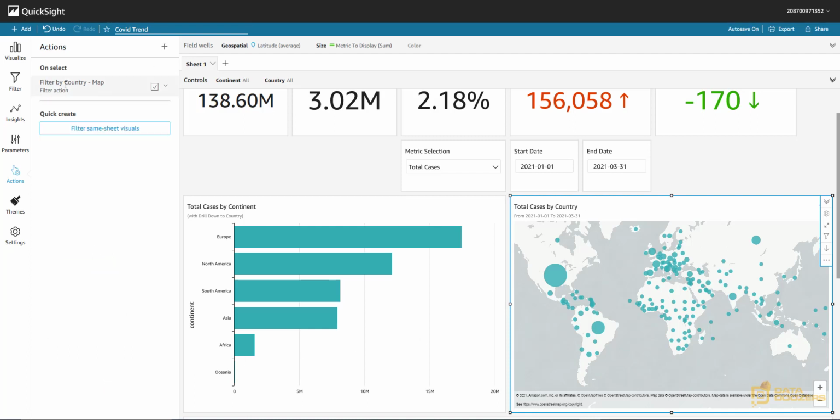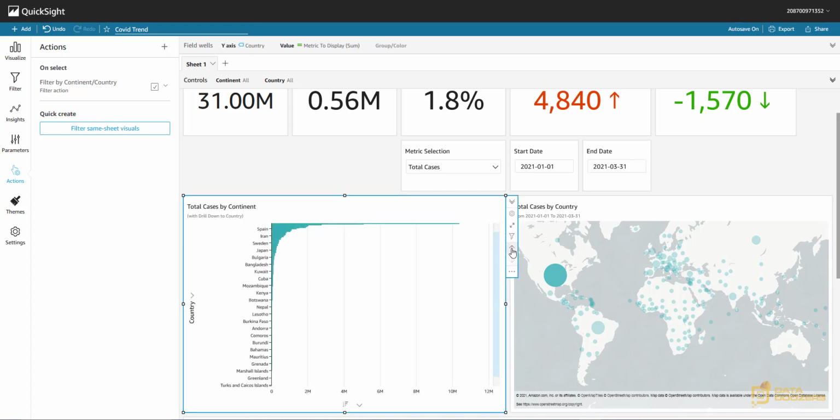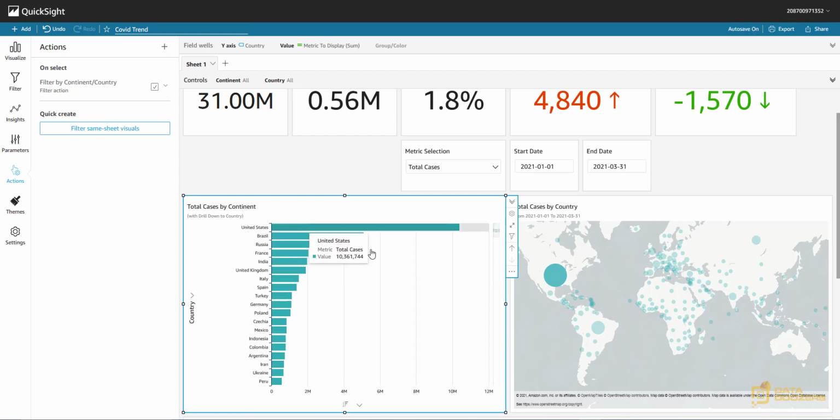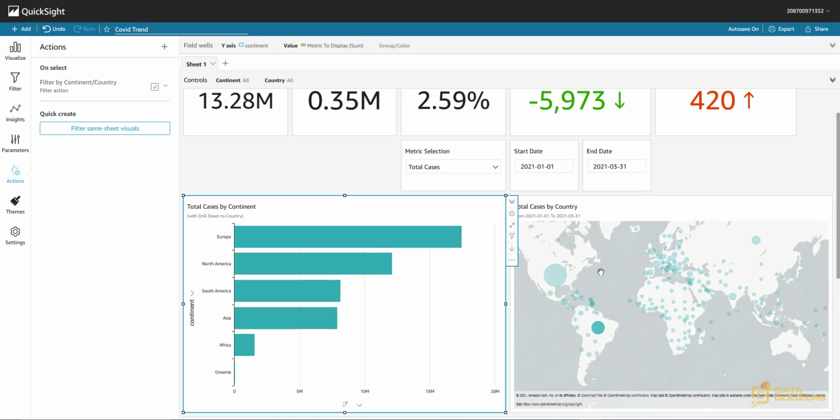Now, our action is created. And if we click on United States, all our visuals are going to recalculate except this one. So note that this one remained exactly the same. If I drill down, I'm going to see the United States there. And if I click, let's say now Brazil, my visuals are going to change, but not this one. And that's how filter actions work.